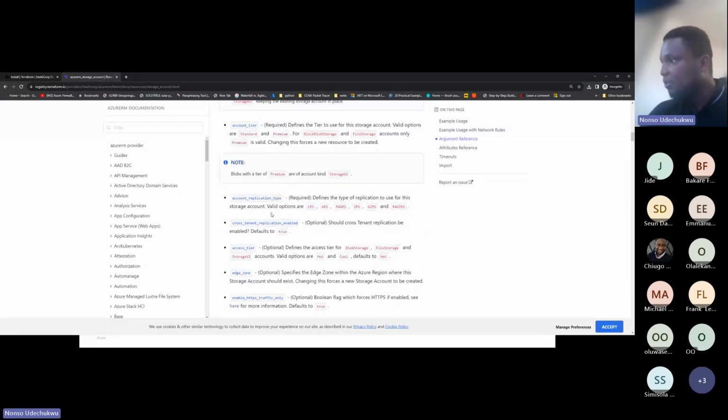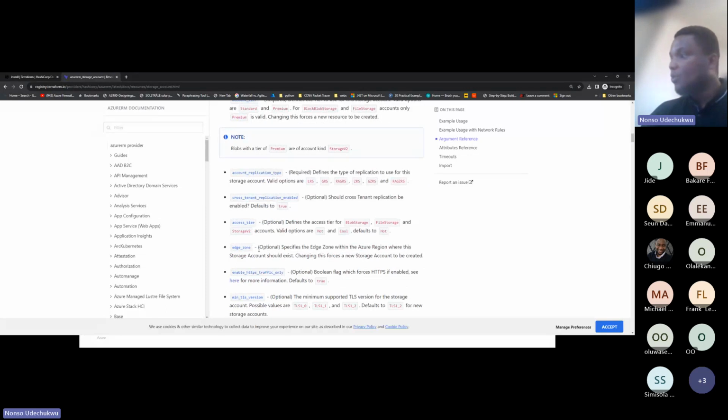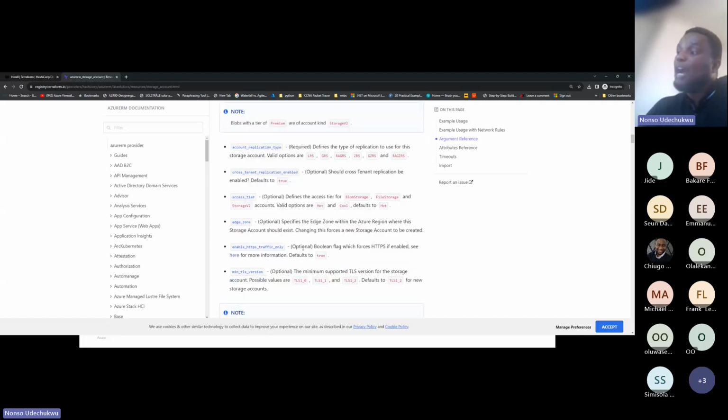Let me use accounts here. It is required. I'm going to look for edge zone. Do you want edge zone? Enable traffic only, optional. Do you want to enable this? It defaults to true. So even if you don't have this in your code, it will default to true. If you want it to be false, then you need to explicitly state it and say, hey, it should be false.